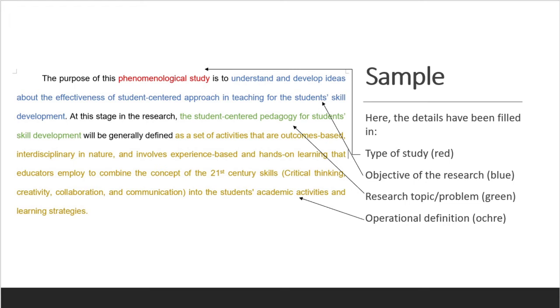So as you can see, they did not define student-centered pedagogy according to its dictionary meaning. Instead, they took the operational definition, how they are going to use it in the context of their study. So this is the sample.